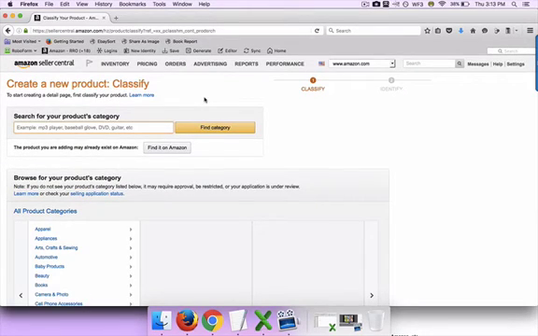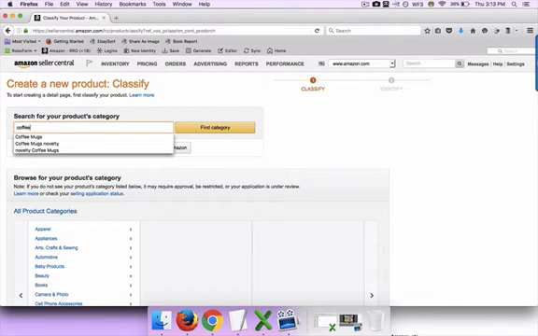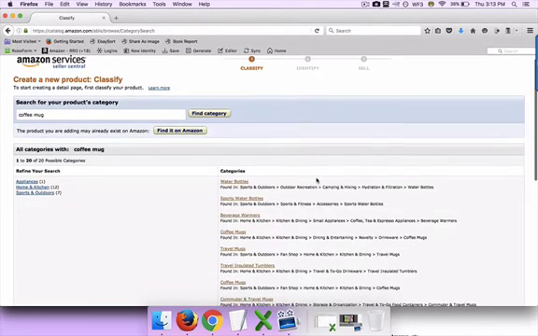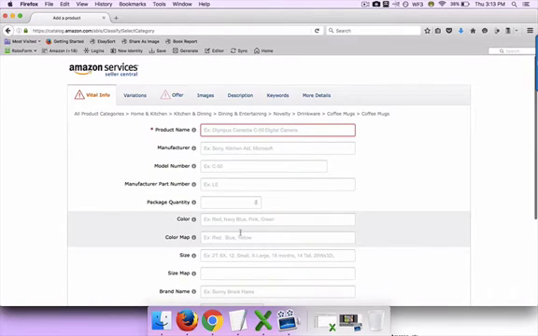Then we're going to look for whatever our product's category is. For mugs, we'll just type in coffee mug. For whatever reason, I can type in coffee mug 20 times, and every time I might get a completely different list of categories. I don't know exactly why this is, but usually I like to go for the novelty coffee mugs here. Sometimes if that doesn't come up, I'll just type in novelty coffee mug and then I'll find it that way. But you can choose whatever category you feel like is the most relevant.